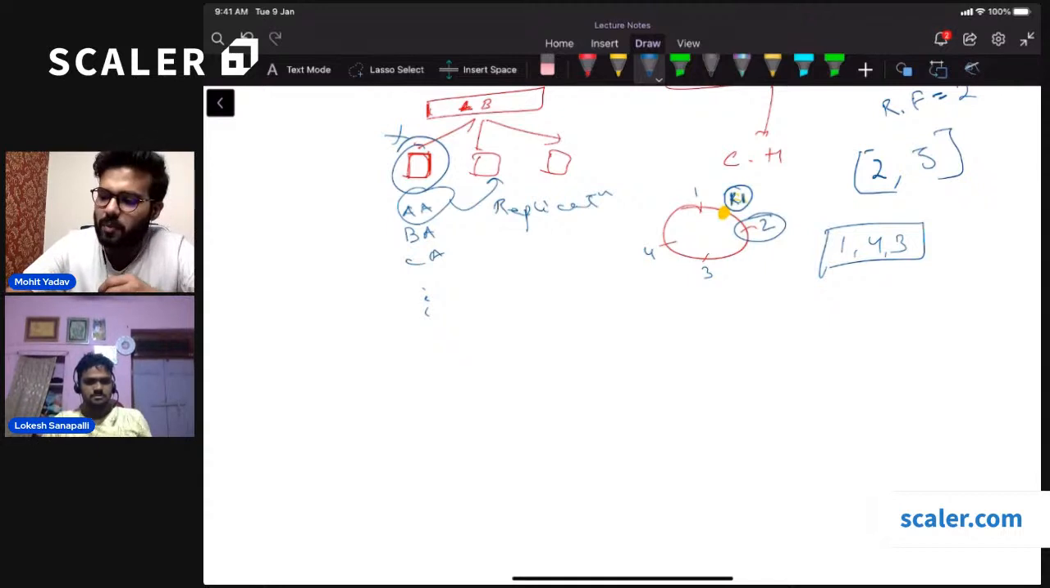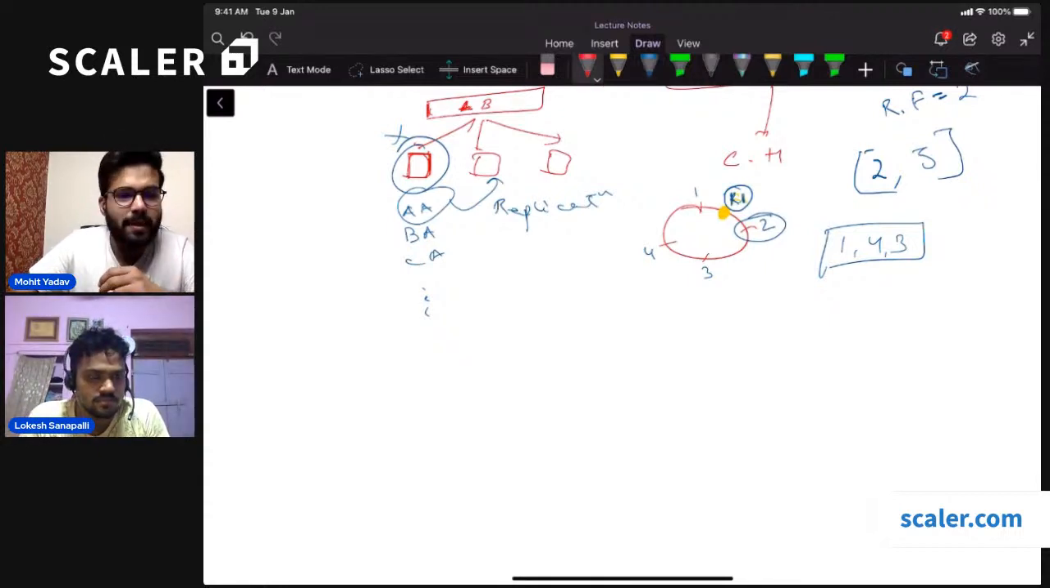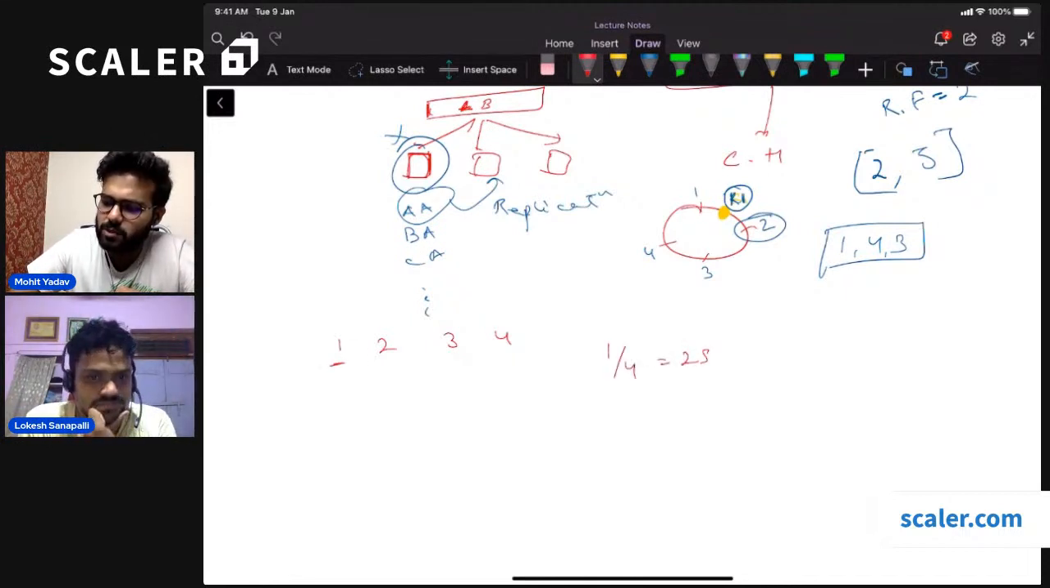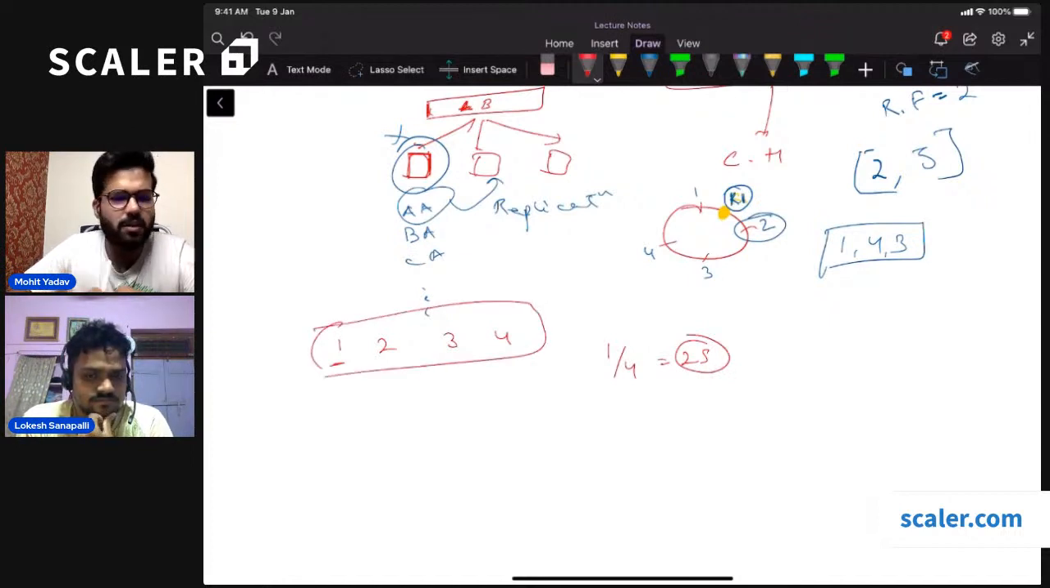I'll give you a small example. Let's suppose I have four spaces: one, two, three, and four. What is the probability of picking one? It's 1 by 4, 25%. And so is the case with every other number in the array. Now let's make it more interesting. I've added one more one. Now if I ask you to pick a number randomly, there are 50% chances that I'll end up choosing one.